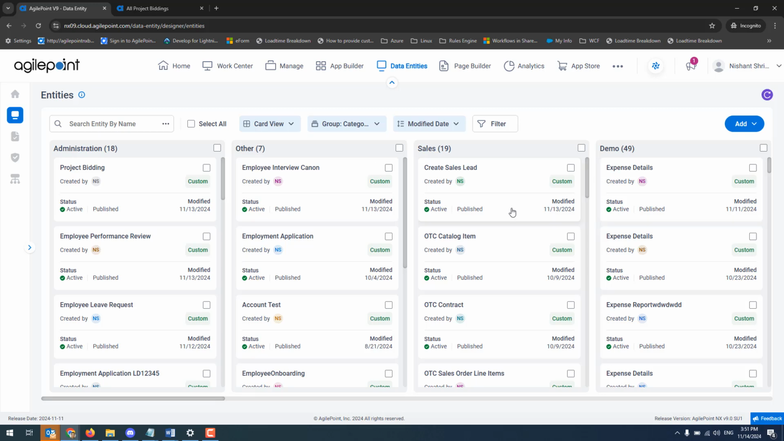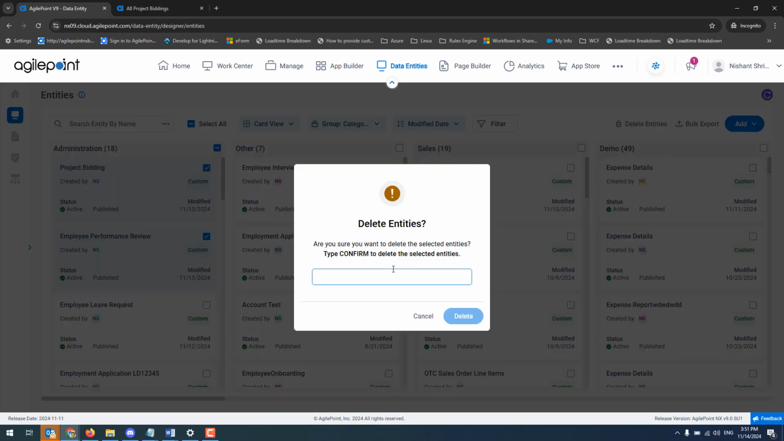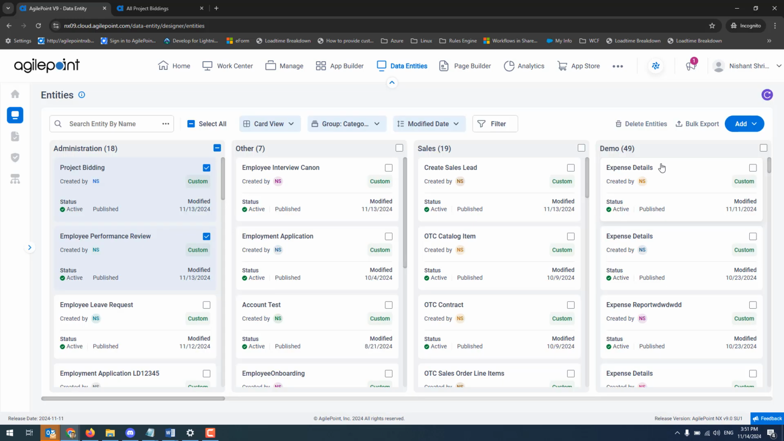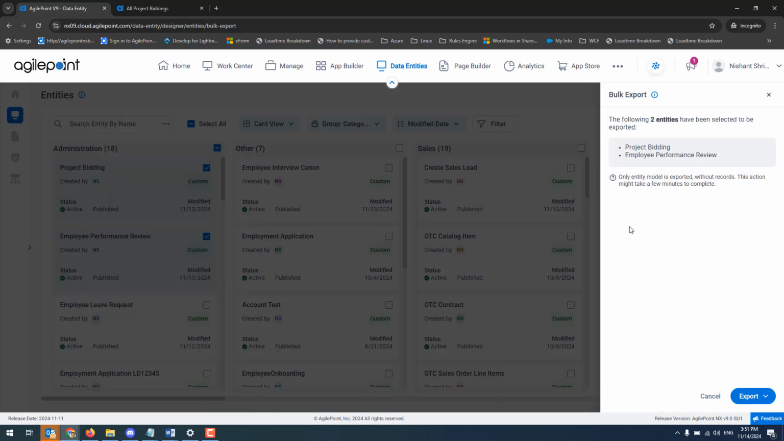Now moving on, we always used to support bulk operations, but now the bulk operations have been moved to the top over here. If I click on delete entities, for example, the pop-up dialogs have been redesigned as well as the bulk export menu has been redesigned. You can see the names, but when you hover over it, it shows you even the internal names of the entities as well.